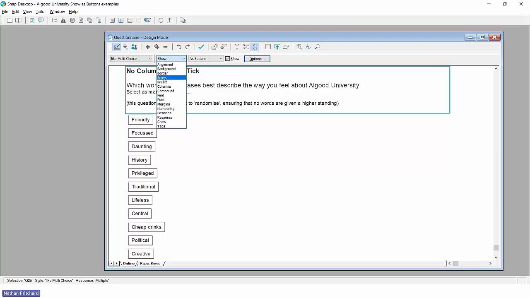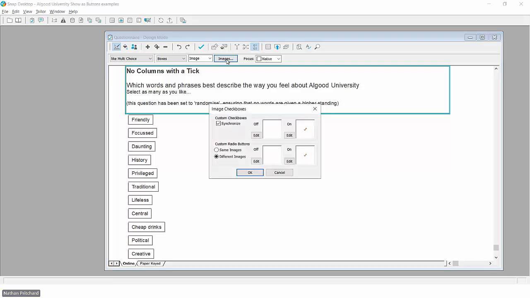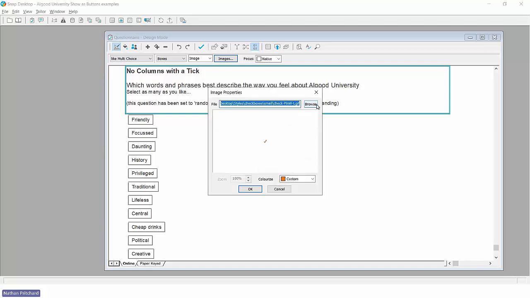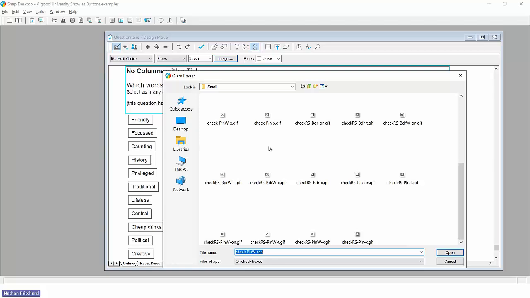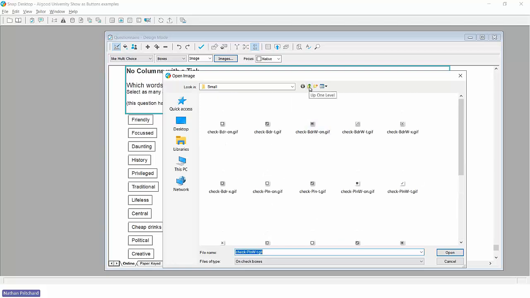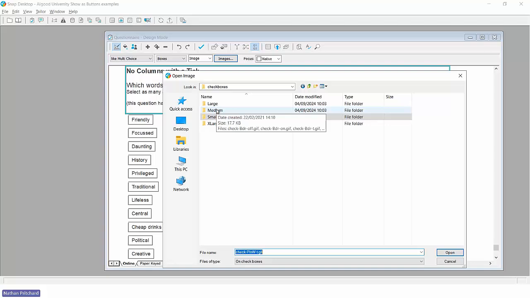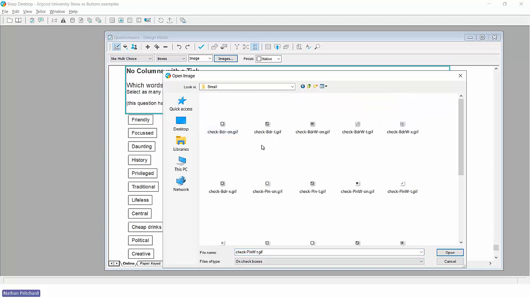So if we go back into Boxes and Images, today I've chosen one of the tick boxes, which is simply a tick. It doesn't have the traditional square box around it. But if I go into Edit and Browse, it's taken me straight into the small folder, and there's a number of different images in there. The default folder is actually the medium folder, but I would say probably for this example, the smaller tick boxes work a little bit better.